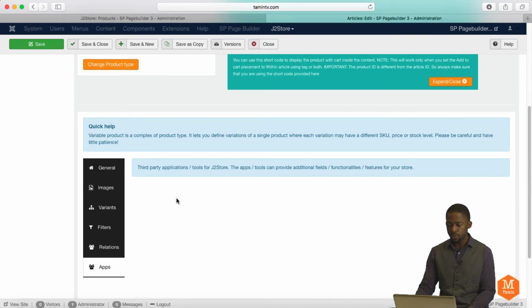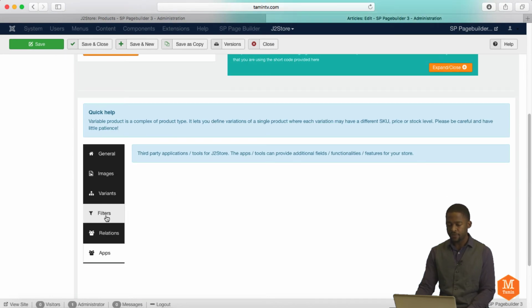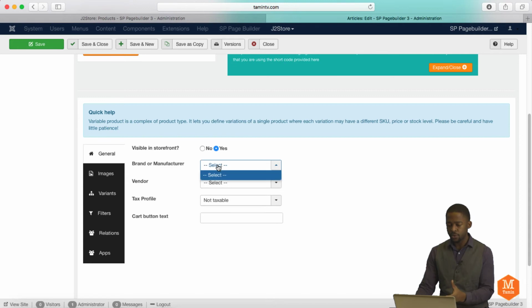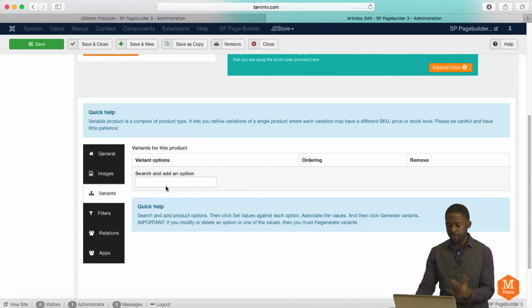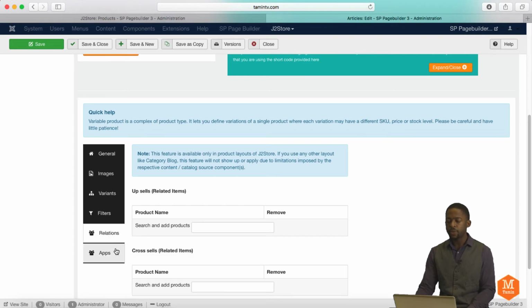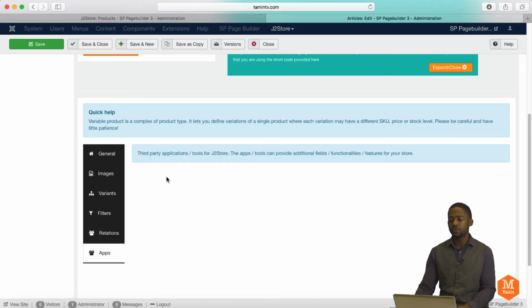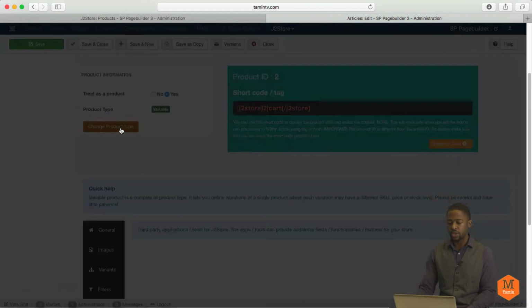So with the variable, you go down, you notice you don't have as many options here. You've got the general, you can select the brand, you've got the images, and you have the variable type that you can set here. We're going to be creating different products for each type here, but I just wanted you to see how it looks.